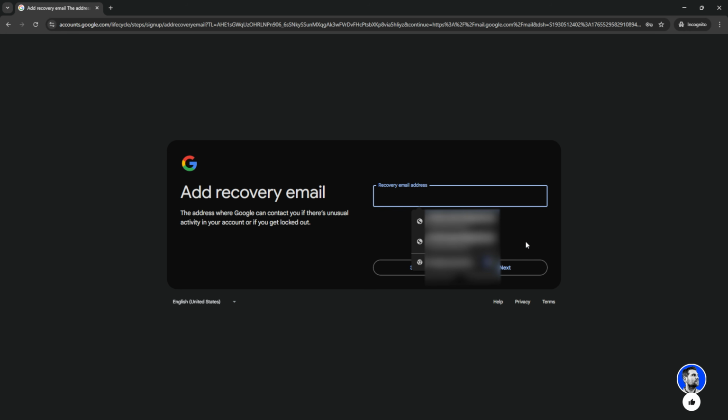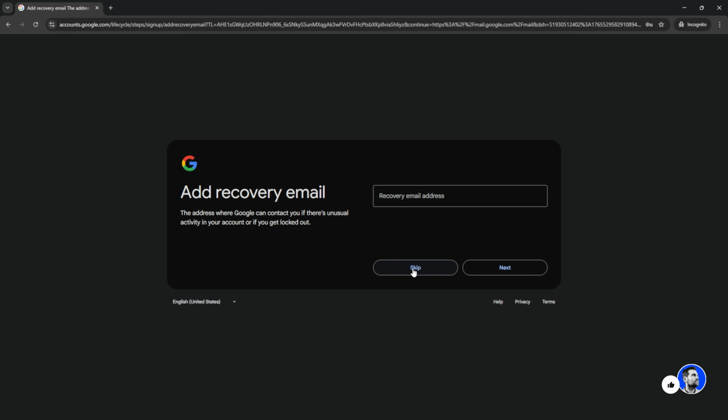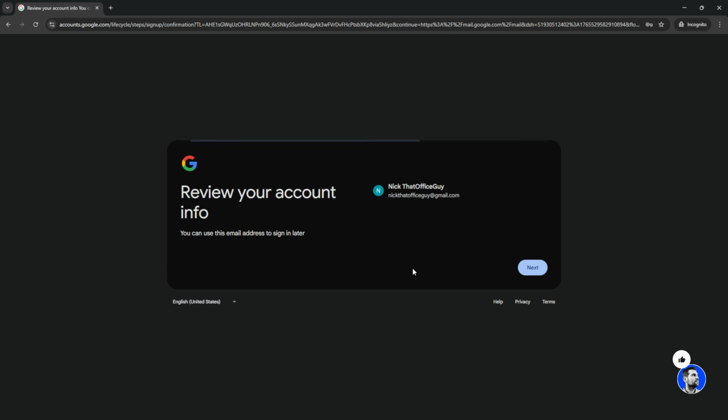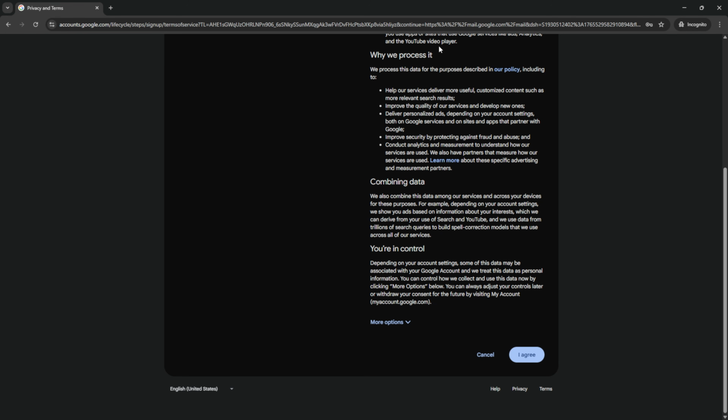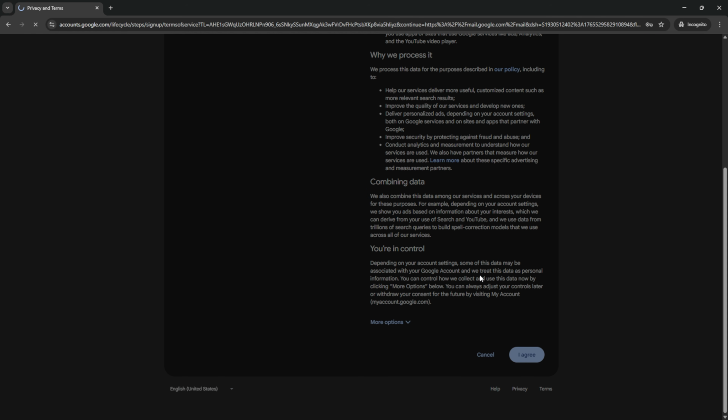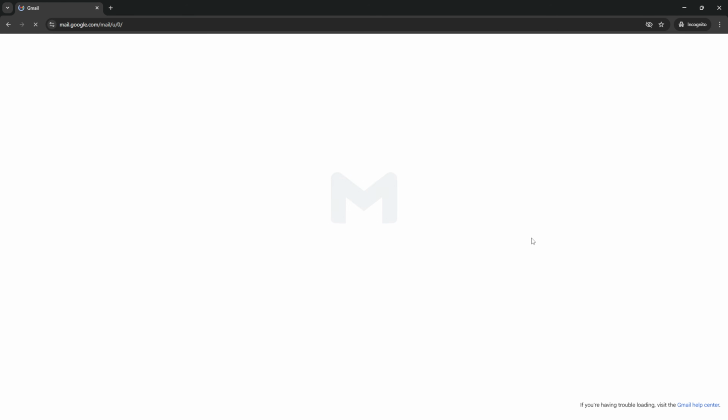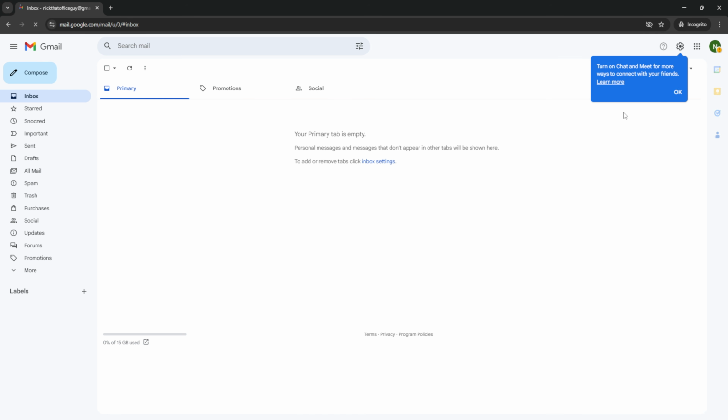And then we can put in a recovery email. I'm just going to skip that. And that email address now exists. You can use this email to sign in later. We'll click next. Then we're going to have to agree to some stuff here. Make sure that you do pay attention to it and agree once you've read all of that. And then we should have a Gmail account. There we go. And we're now logged in.